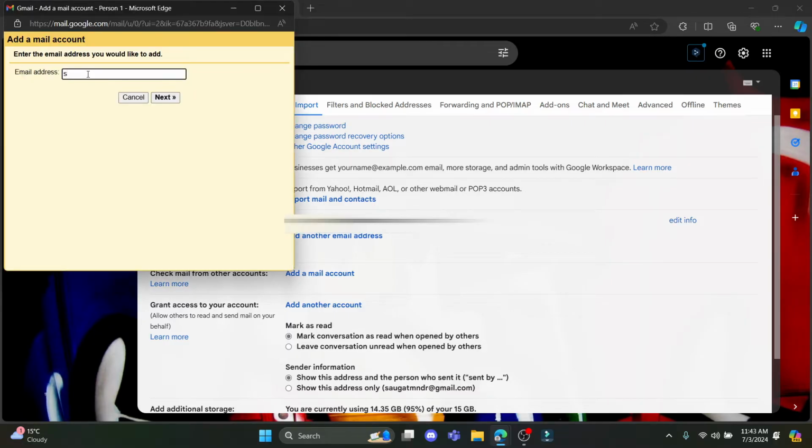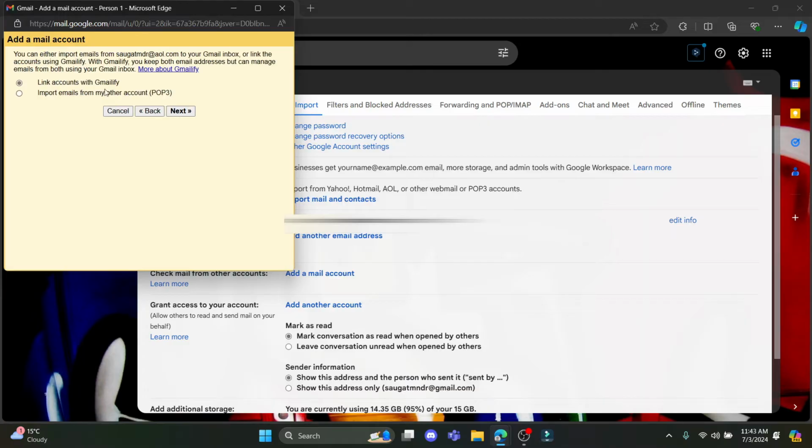What you need to do is write down your AOL mail ID over here. After you do so, go ahead and click Next. You can see that you can either link accounts with Gmailify or import emails from My Other Account. So if you click on this, go ahead and click Link Accounts with Gmailify, then click Next.